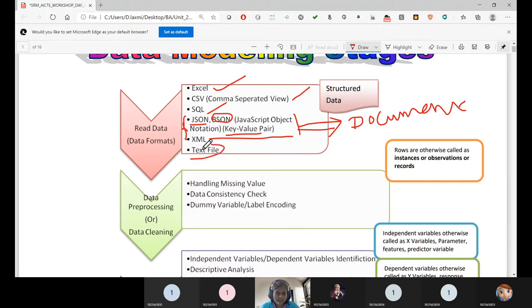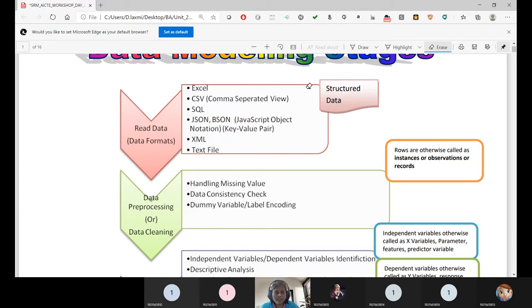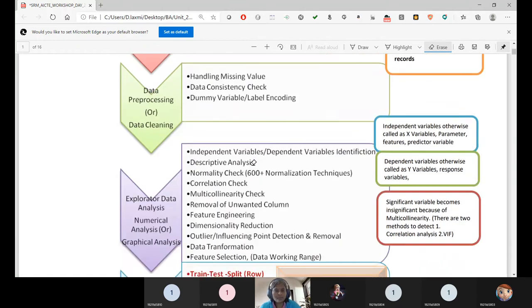Then text file. A text file can also be treated as structured data. So this is the fair idea you should have of where the data comes from. If you are into web analytics or sentiment data analysis, then naturally you will have this kind of format, JSON format. For web document analysis, you must be having text, this XML data. Now let us move on.